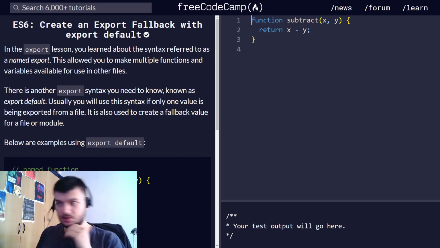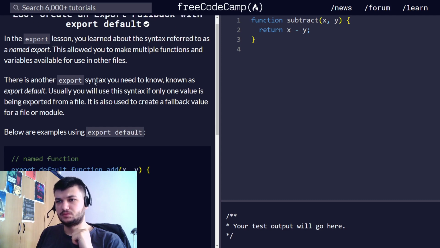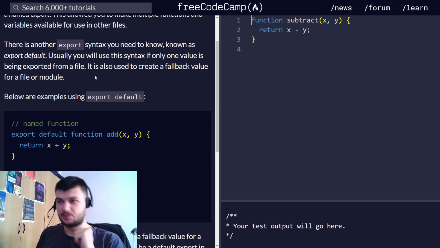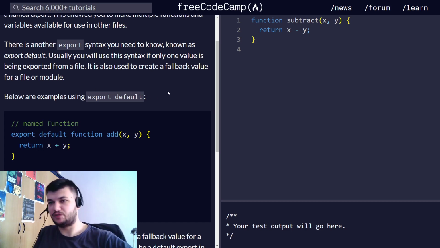Now, if we need to have an export fallback, we use export default. Okay, so there's another export syntax known as export default. Usually this syntax is used if only one value is being exported from a file. It is also used to create a fallback value for a file module. Okay.